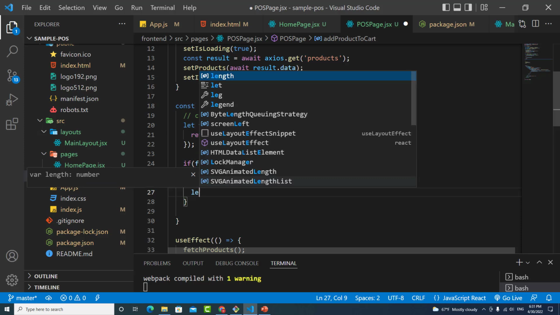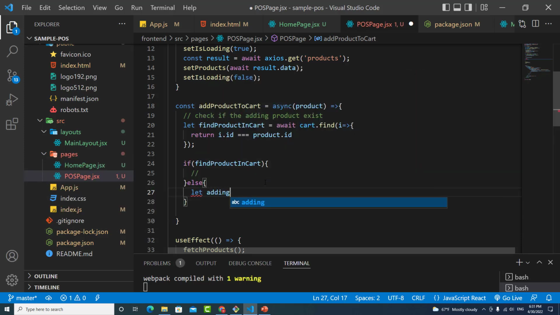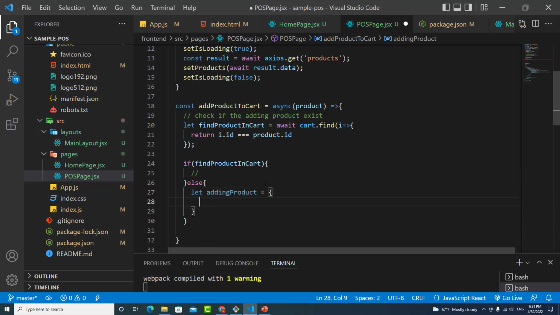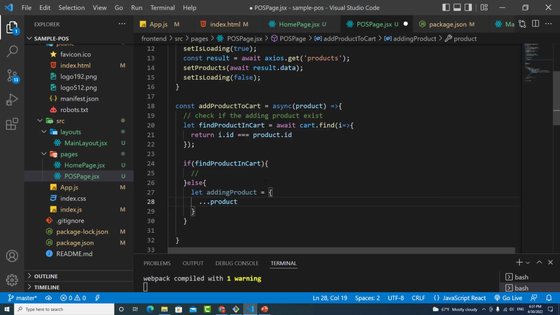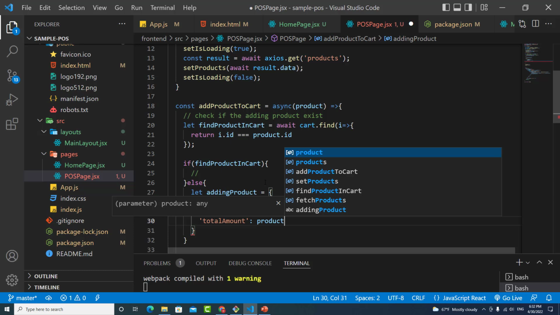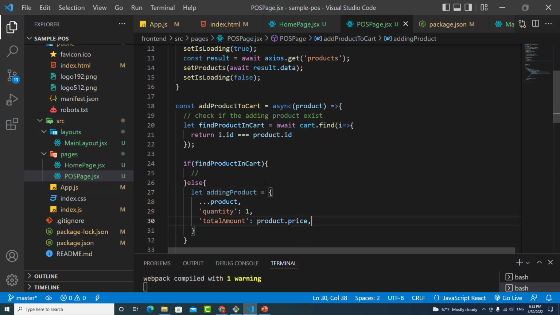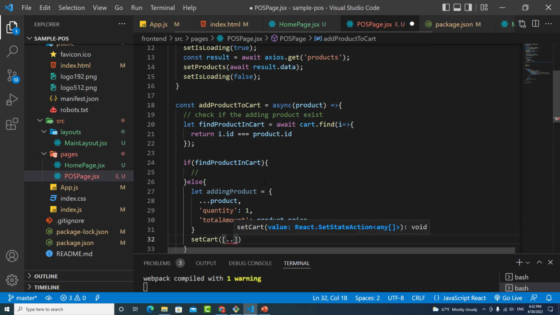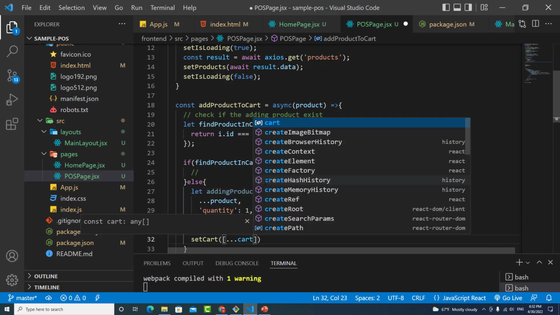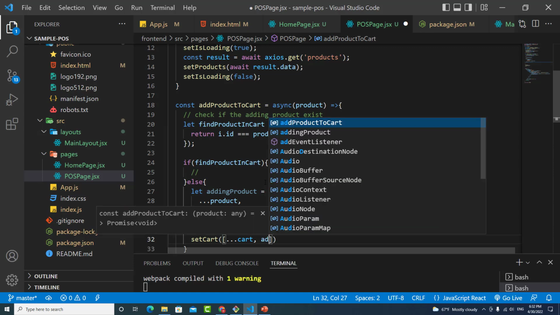So let's create a variable, let addingProduct, equal to an object, and then we put the product that we pass in the cart with extension information such as quantity and total amount equal to product dot price. Then we put setCart state. We put the previous cart with the new product.